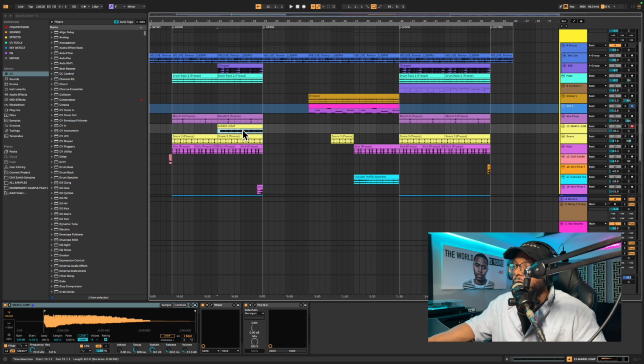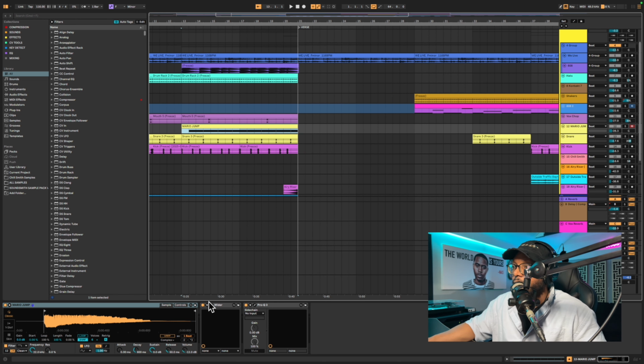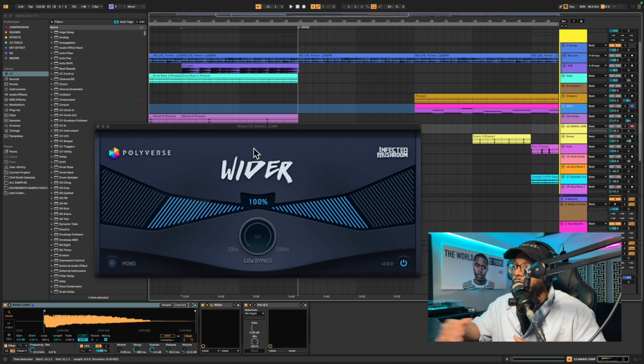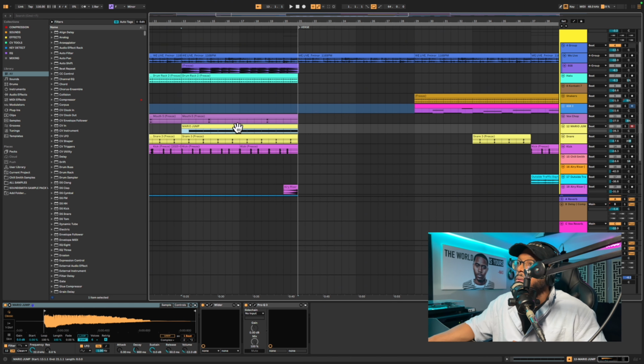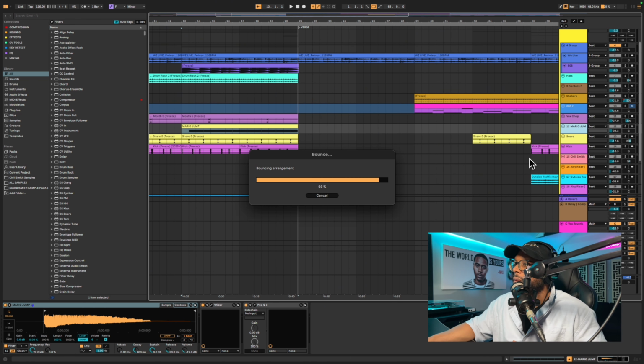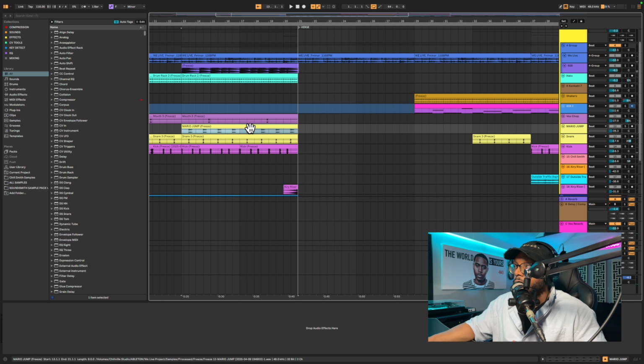If you notice here, I got this little Mario effect. I have a widener on here. This gives it a little bit more of a stereo image. This plugin right here is actually free too. I highly suggest this one. I use it all the time. But if I freeze and flatten it, the plugin is now gone because it is printed into the audio track.